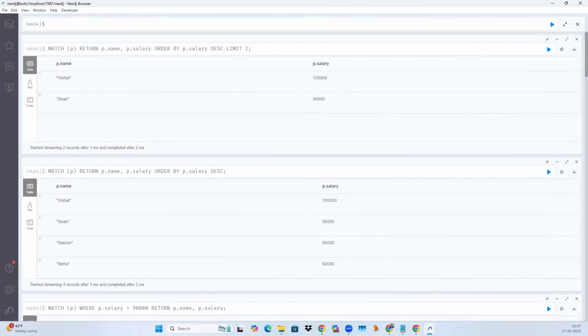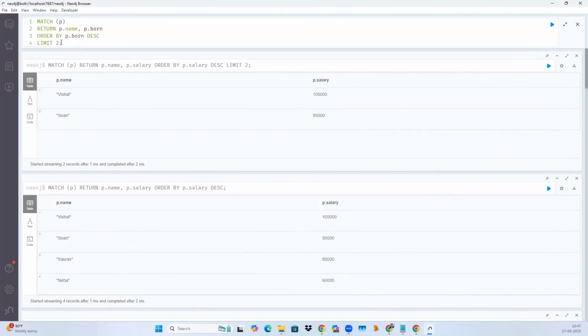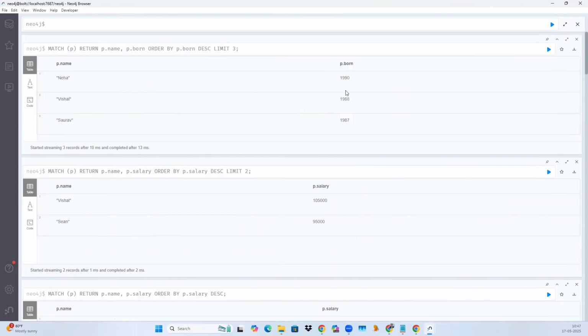Then we can also find out the youngest people, the youngest three people. So we can just say three here, and we'll find out who the youngest three people are. So control enter, and these are the youngest people who were born 1990, 1988, 1987, and we have arranged them in descending order.